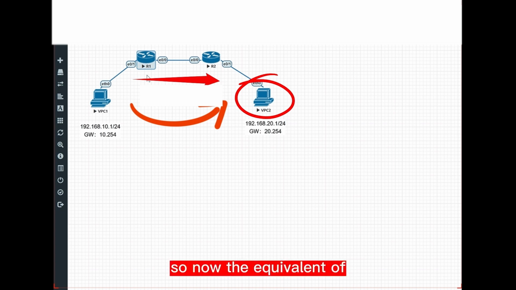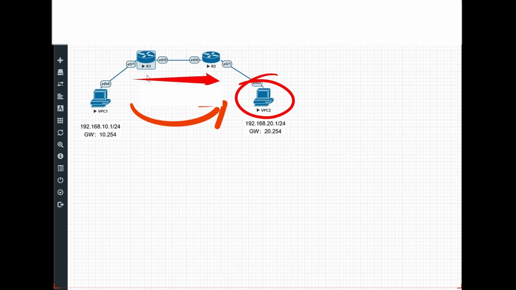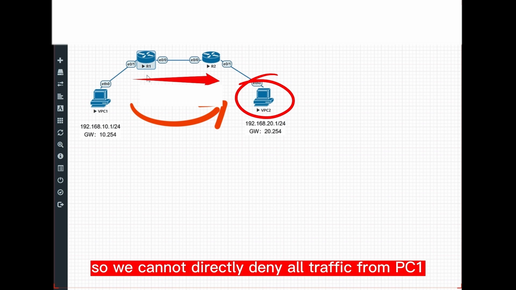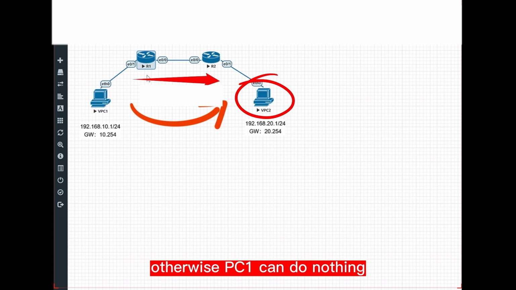So now it's the equivalent of just hoping it doesn't ping. We call such a function ping ban. But PC1 accesses other services, or provides them, so we cannot directly deny all traffic from PC1. Otherwise, PC1 can do nothing.